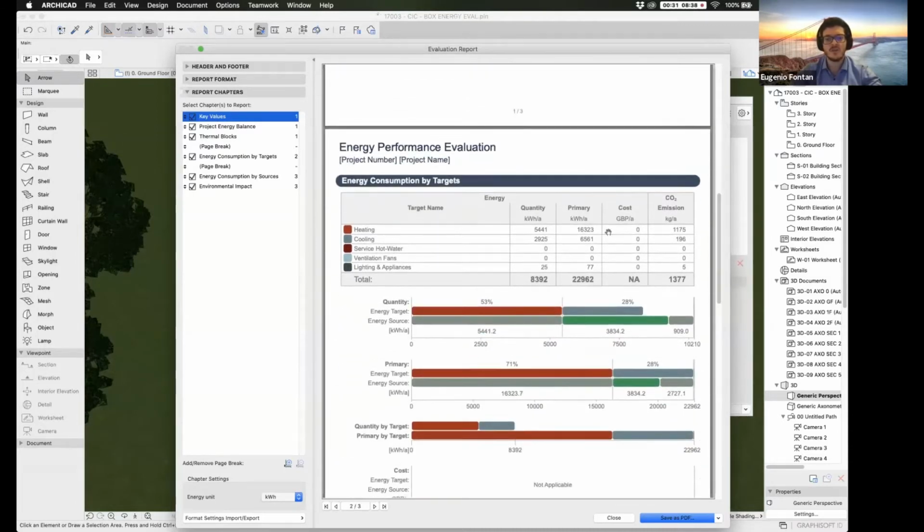And then here we have a lot of values that might sound a bit confusing, but to go straight to the point, the main two values we need to use are these, quantity and primary. Quantity is the amount of energy we need to spend on heating, cooling, hot water, ventilation, lighting, appliances, on whatever other systems you put here. Okay, in this case, we have 8,400 more or less kilowatt hours during the year. Okay, this is a standard way of calculating the energy that a building needs during the year.